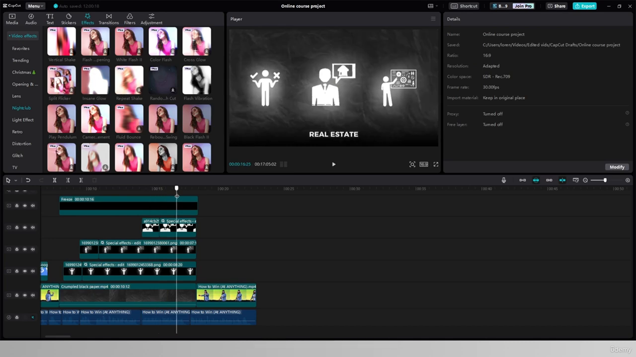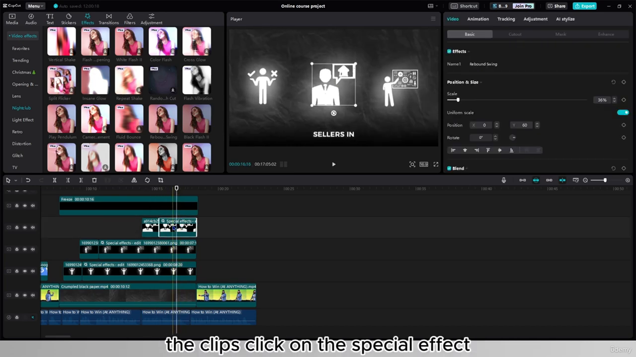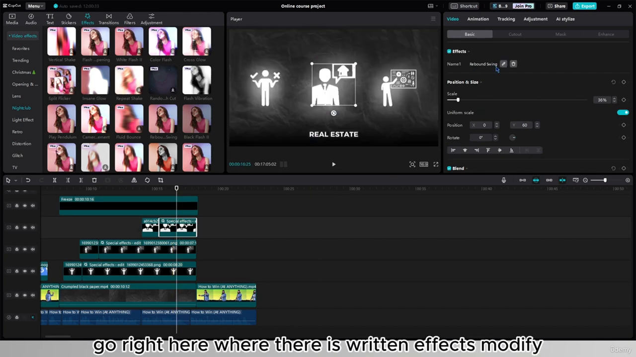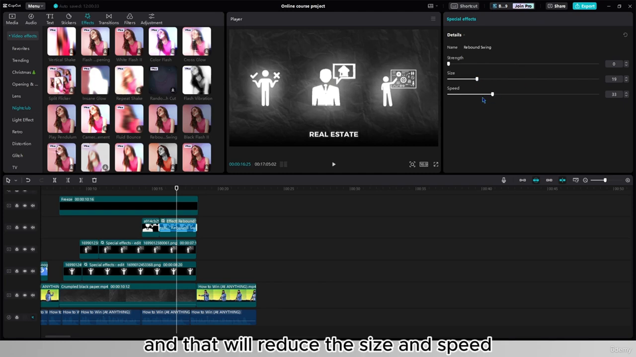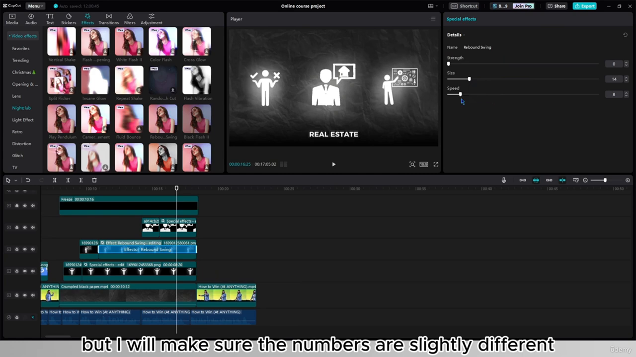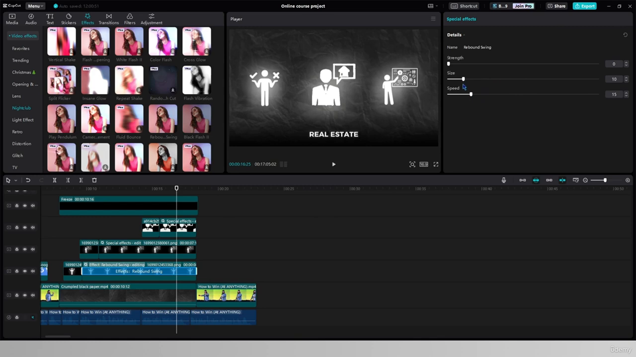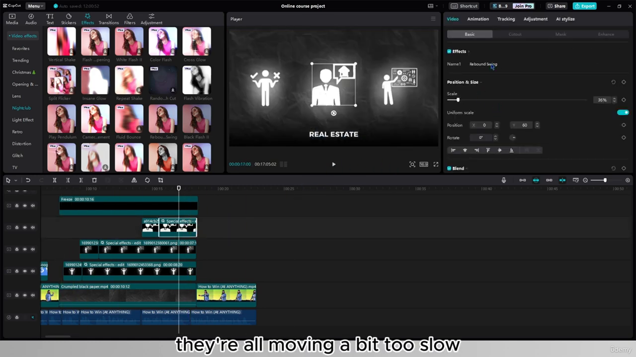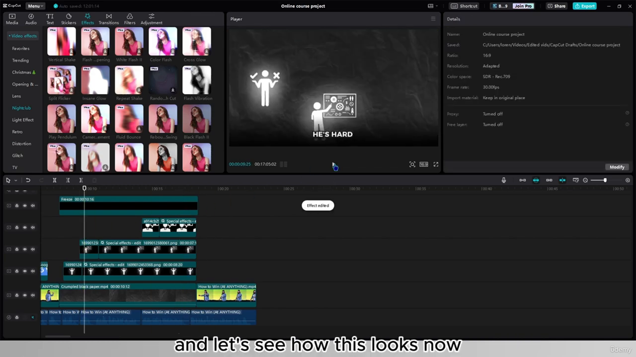So what I will do is put the playhead where there are all of the clips. Click on the special effect. Click on the clip. Go right here where it says effects. Modify, and I'll reduce the size and speed of every single one, but I will make sure that the numbers are slightly different. So something is a bit quicker, something is a bit slower, stuff like that. They're all moving a bit too slow, so I'll put the size and the speed up on all the effects. There we go, and let's see how this looks now.